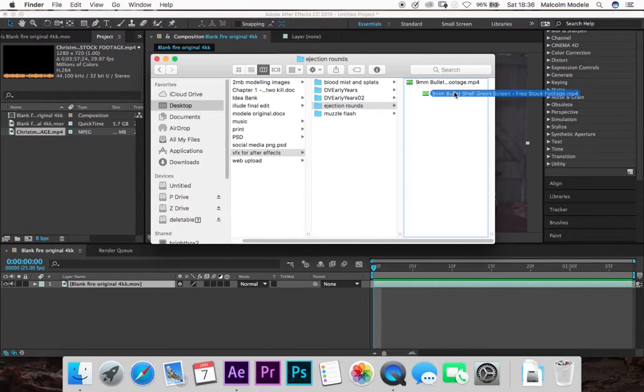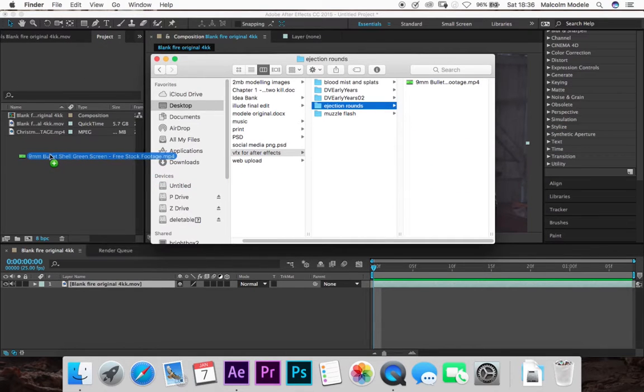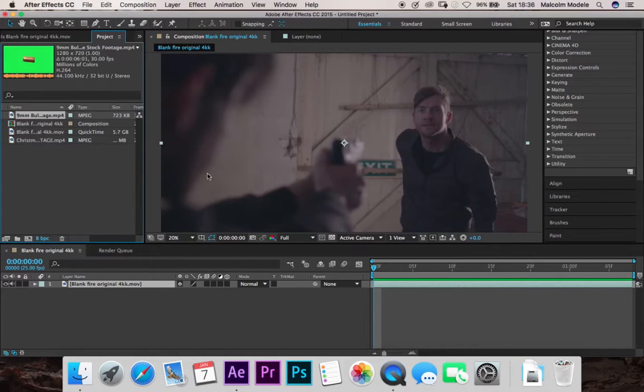So there's a 9mm footage here on green screen, and we're going to bring that across. So let's bring that across. And if you noticed here, guys, we've got green screen, and we've also got, you could essentially say, black screen. There's 2 different ways we can key out the black and key out the green, and I'm going to show you both ways in a moment.